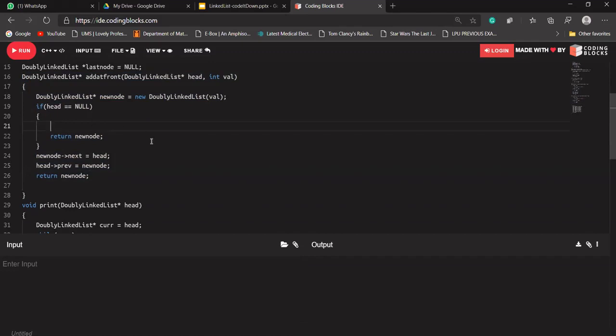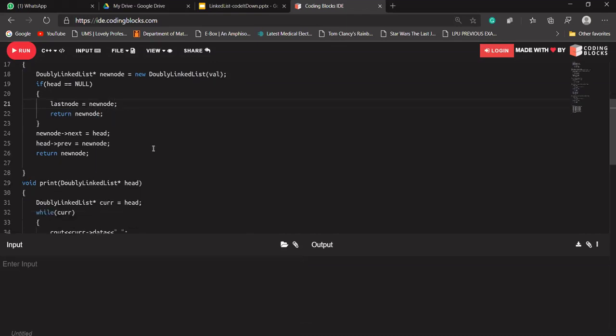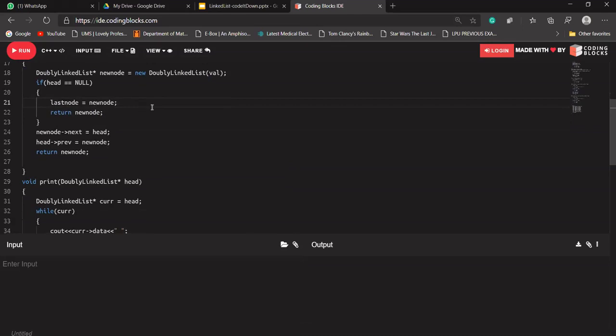Because after that, if it adds something, it will add at the front of that linked list, not at the back of that linked list. If head is equal to null, this means that our last node should now be pointing to this node. Okay, is that clear with everyone? What I'm writing here: last node is equal to new node.